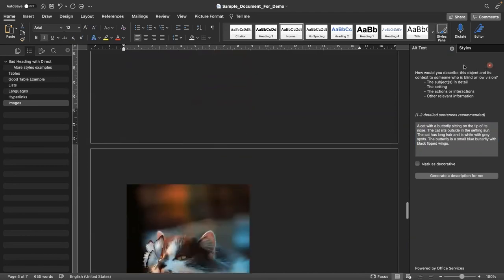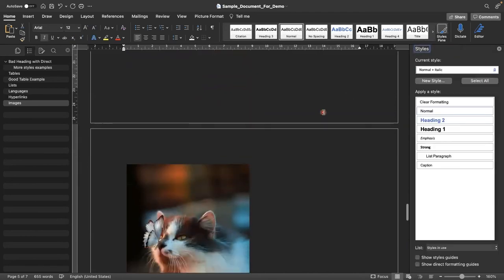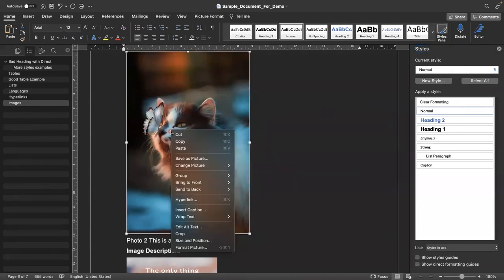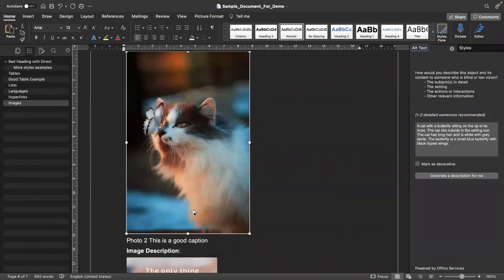So I'm going to do that one more time from the beginning for you guys, just so you can see it. Again, I have an image here. I'm going to select the image. I'm going to right-click, edit alt text, open up my alt text, make sure that the image is selected. And then I can enter alt text here. Also note that alt text, you can't do paragraphs. You can only do punctuation. So punctuation is your friend for creating pauses, okay?